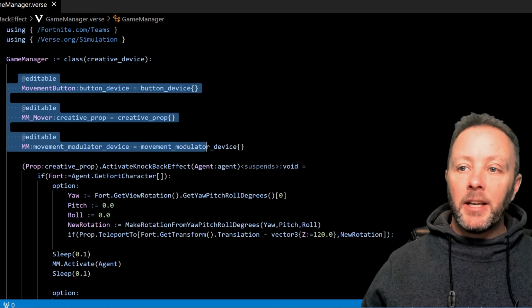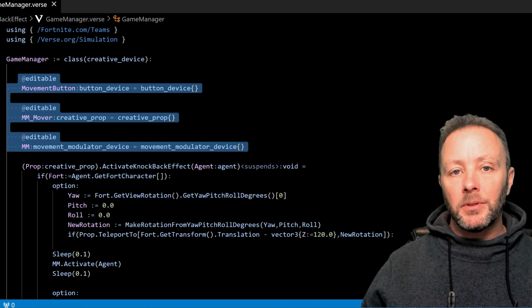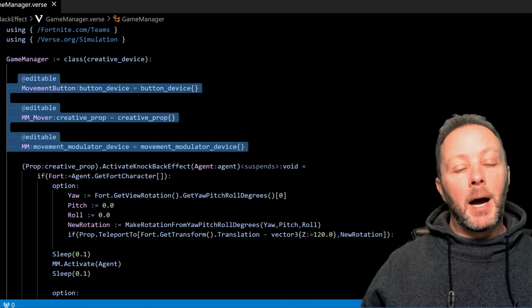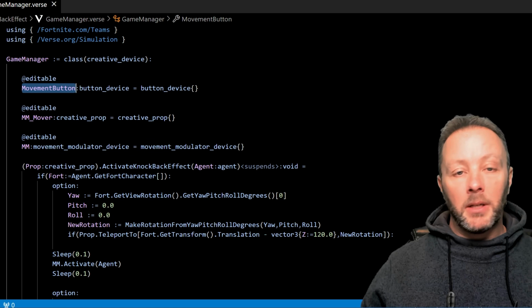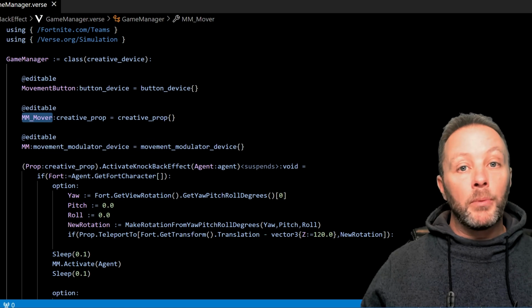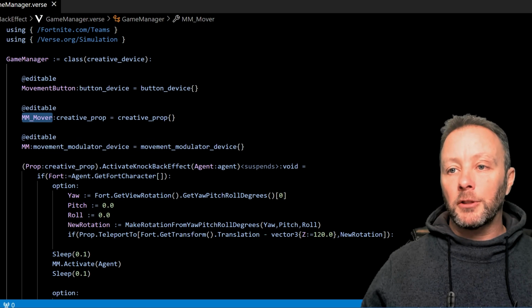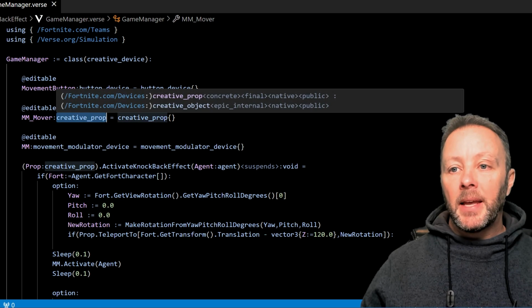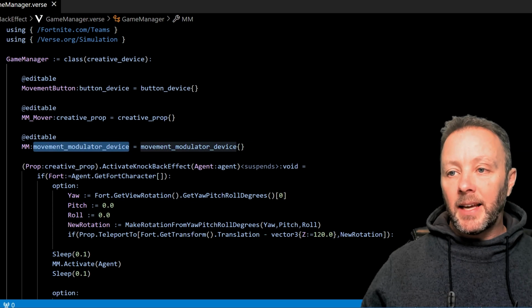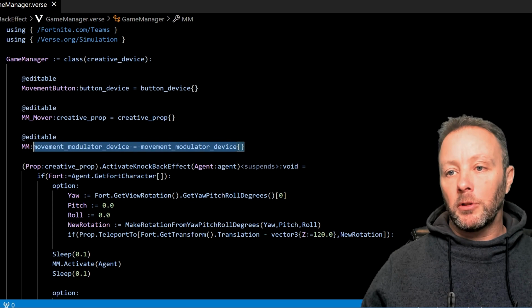We've got three items in here that we use as editables, which means that we can connect everything in our scene to our code. So we've got a movement button, which is the button you saw on the old guy, and we've got our MM mover, which is our blueprint that I showed you, that little sphere. It's a creative prop. And we have MM for our movement modulator device, and that is defined here as a movement modulator device.